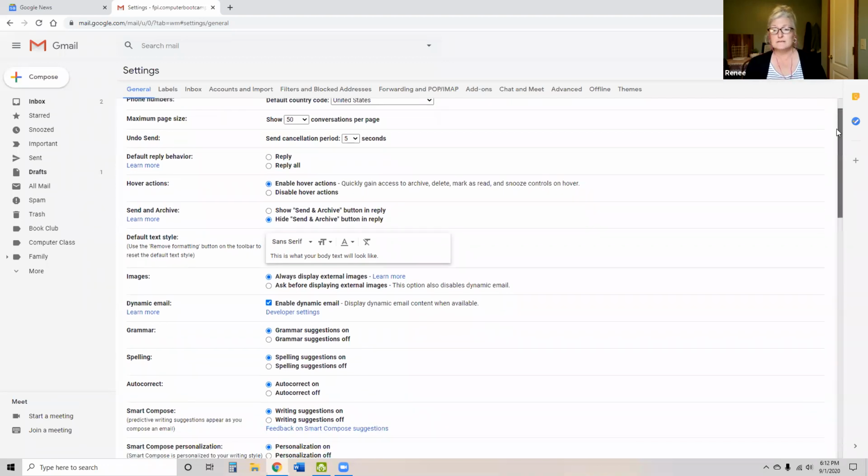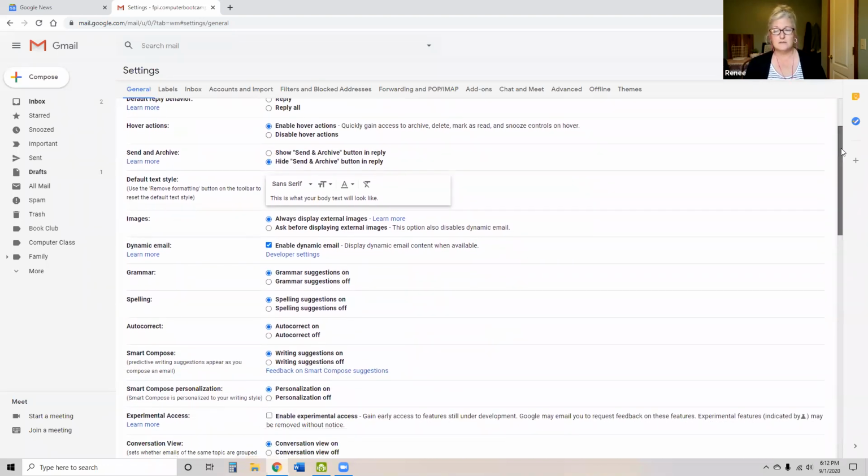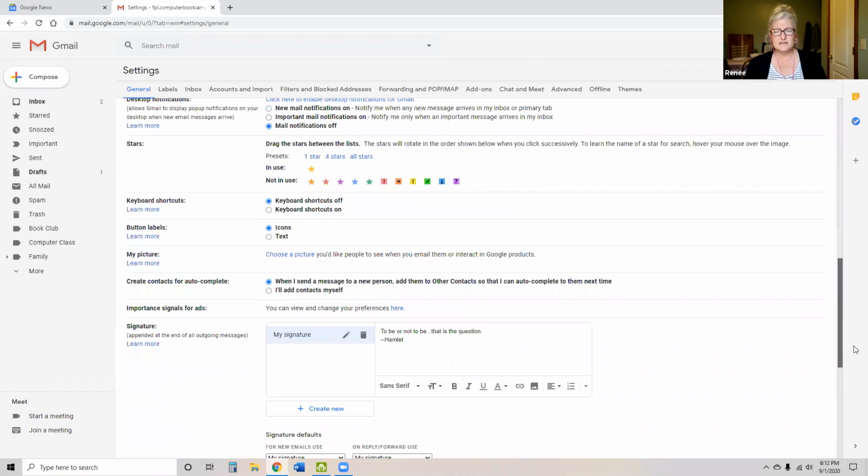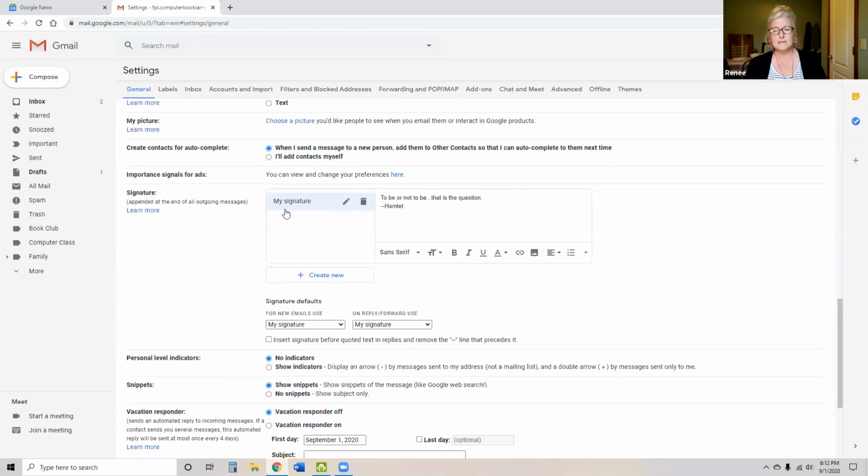Most of these I'm just going to leave set as default. You've got all these different options for vacation announcement, all these different things. But the one thing I want to show you is here in the middle, and that's the signature that I mentioned before. For work, we have a form that we use. It usually includes our contact information, our name and our title, and the library's website in our signature. So it's on every email that we send out, and that information is always accessible to whoever we're sending our emails to.